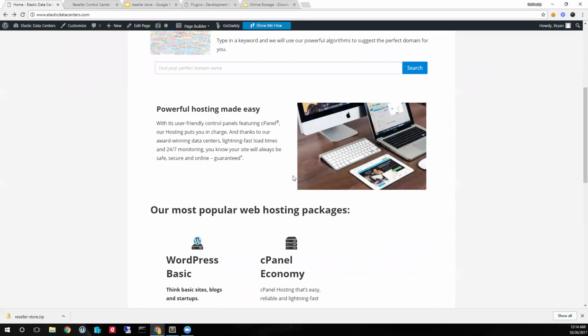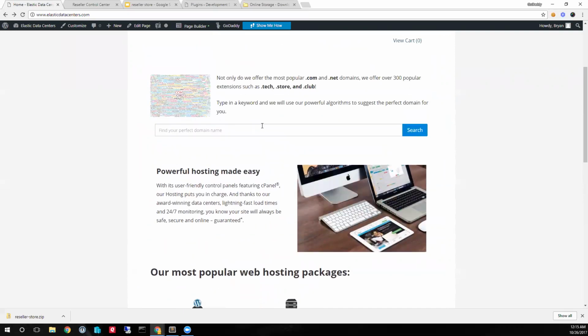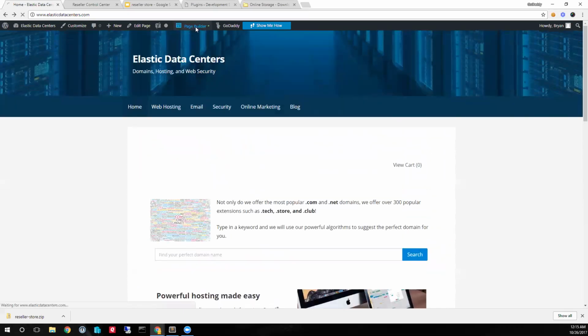Next, we'll go ahead and take a look at the product widgets. Let's go ahead and edit this page again with Page Builder.